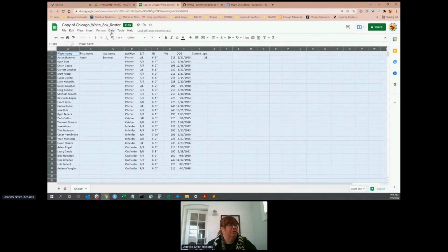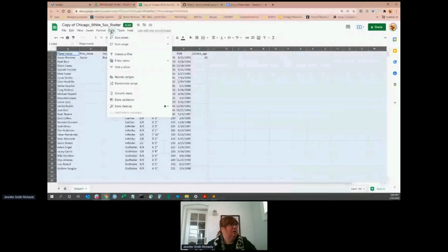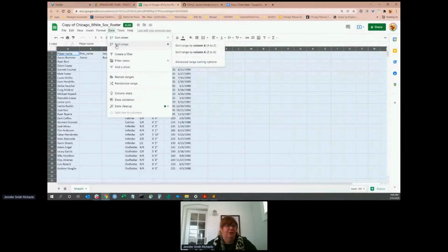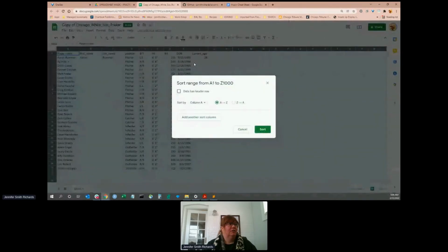To sort in Google Sheets, you go to Data. You could just select one of these things, but I'm going to show you a more controlled way to sort and to make sure that you're sorting exactly what you want to sort. So you're going to hover over Sort Range and then select Advanced Range Sorting Options. All right, here's why I like to do this. Because I can make sure that the spreadsheet's going to do exactly what I tell it to.